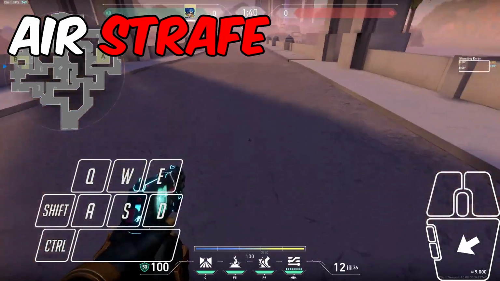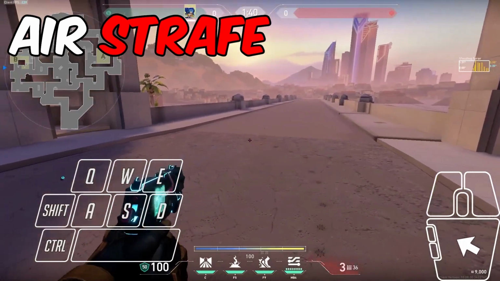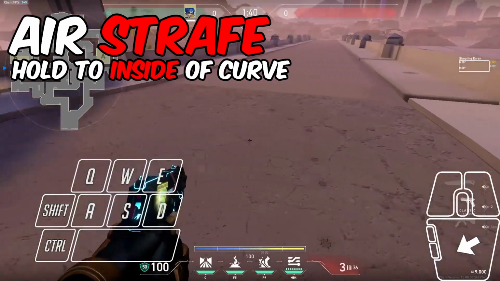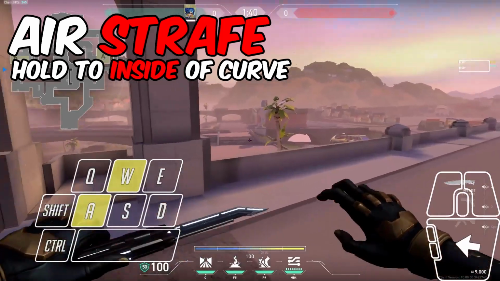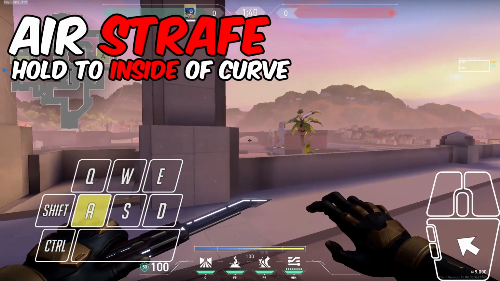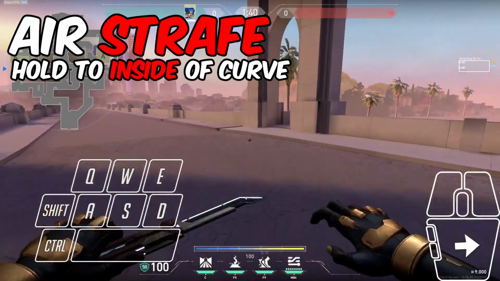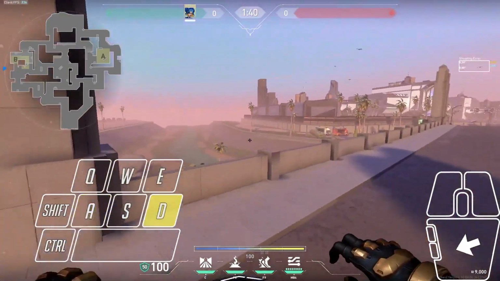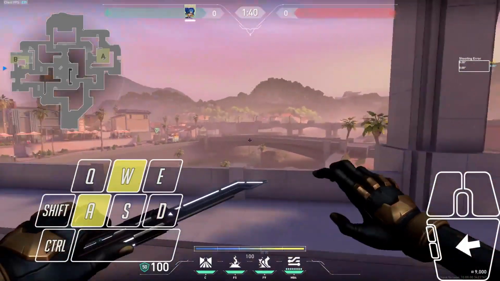For which direction to hold, imagine that you are traveling along a curve, and that curve is the direction that you want to travel in. You are always holding towards the inside of the curve. So if I'm holding forwards and I'm holding inside of the curve, that means I'm holding left. If I'm going backwards along that same line, I want to hold left to go inside that same curve, right? Inside the curve. The key you are holding to the side, in this case A, is going to be your turn key.